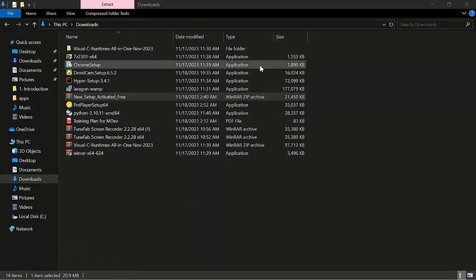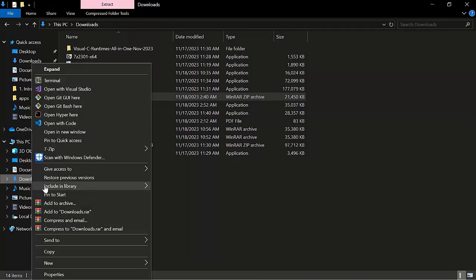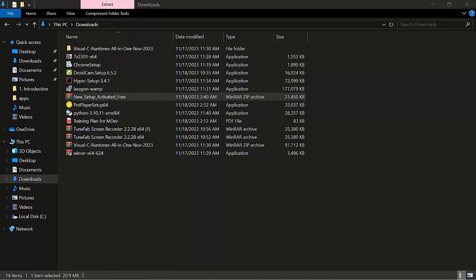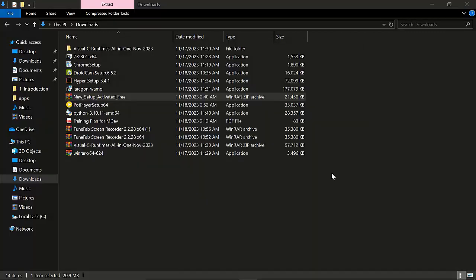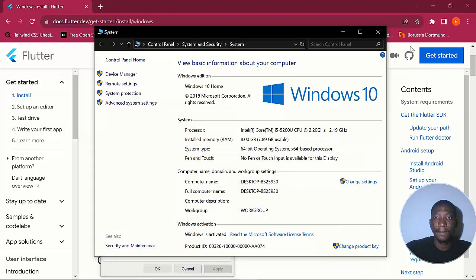From here, it's going to bring out a dialog of my system specification. As you can see, we have Windows 10 Home, my processor, Intel Core i5-5200U, 2.20 GHz. Now you have to check your system type, which is a 64-bit operating system, x64-based processor.